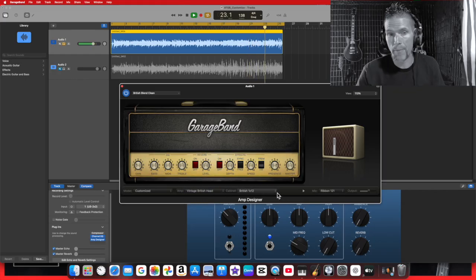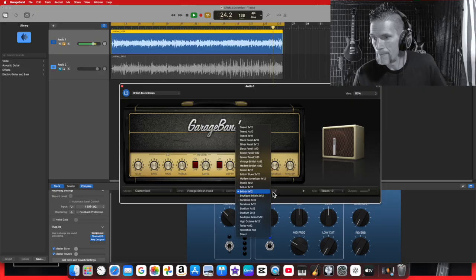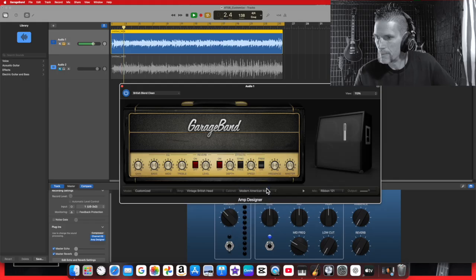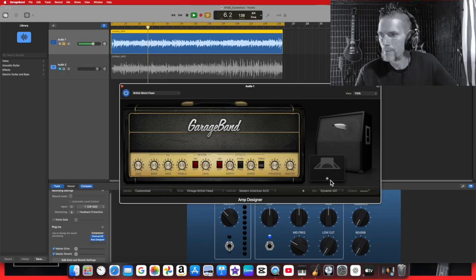So now we're gonna mess with the cabinet a little bit. I'm gonna put some 412s in there, okay? Or 112. Let's try 112. Studio 112. No, let's do 412. Yeah, I like that. Okay, now we're gonna put a Sennheiser 421 in there. And now I'm gonna move the placement.